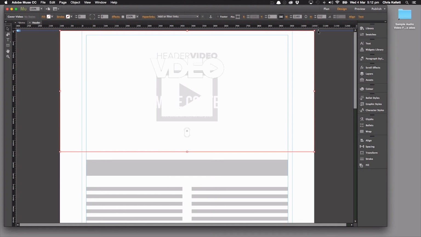So that's our cover scroll option, and that in just a few minutes has shown you how to add video headers to your Muse sites.